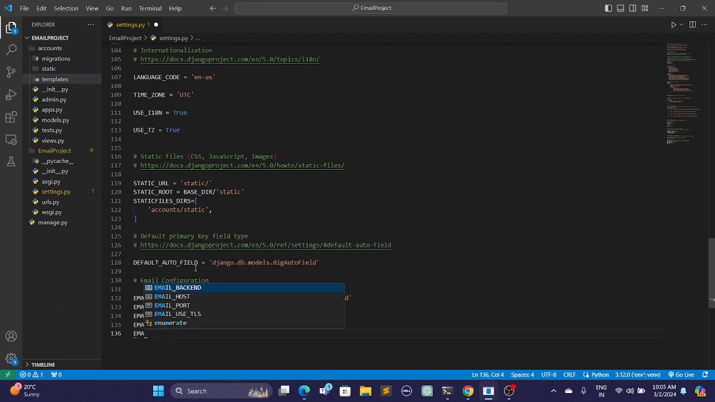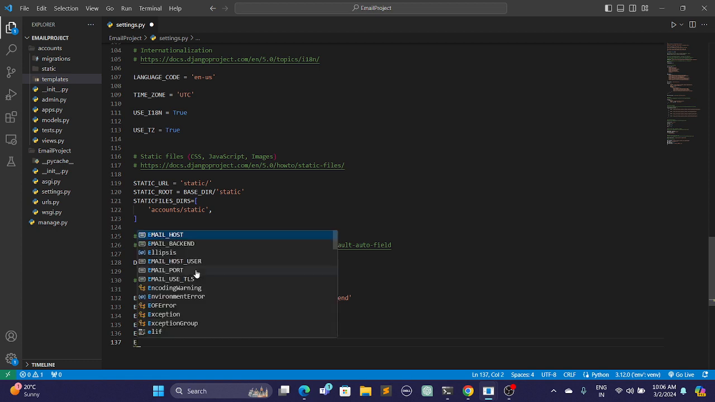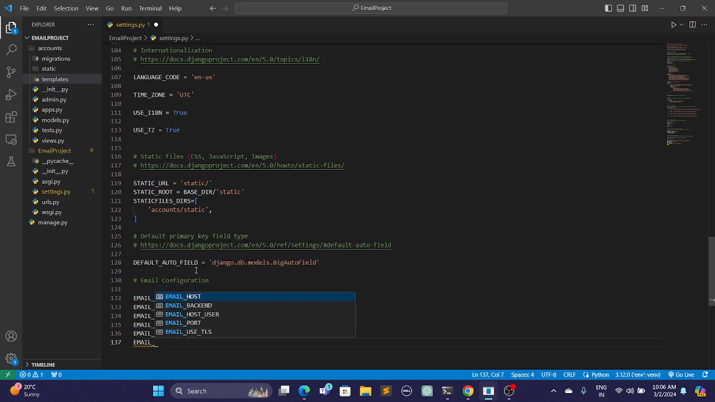Now we need to give EMAIL_HOST_USER. Here you need to provide your email ID. So my email ID is rsomani.26@gmail.com. Now the last thing remaining is the password. So, EMAIL_HOST_PASSWORD.